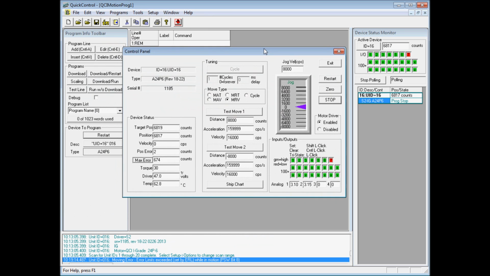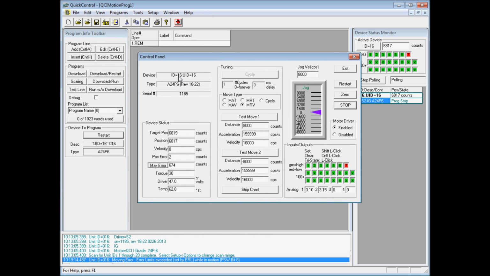The control panel shows us information on the controller and motor. Here, the first is the device, unit ID 16. Then it's the motor part number, A24P6, and then the revision of the firmware, which is revision 1822 on the S2IG controller. Then we have the serial number for the controller.